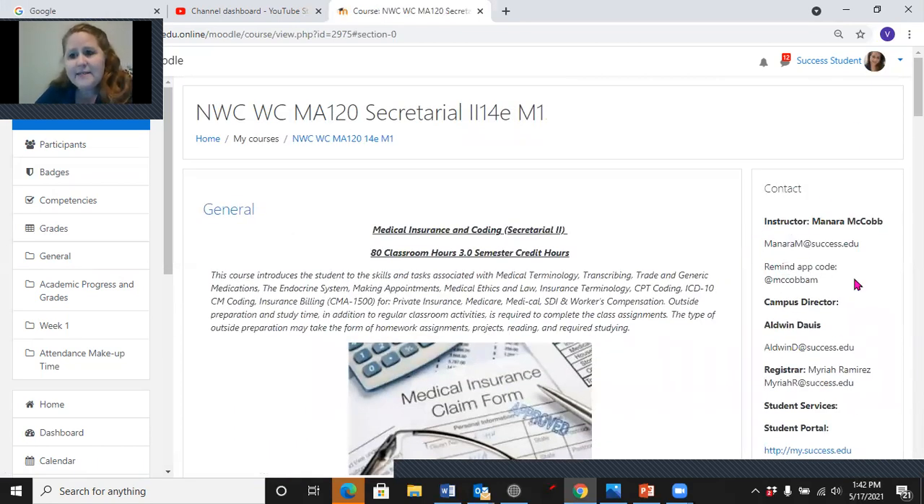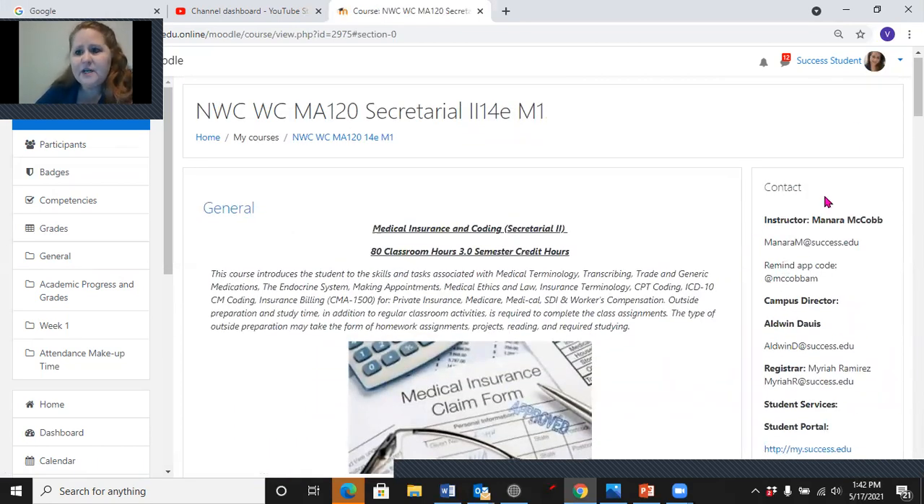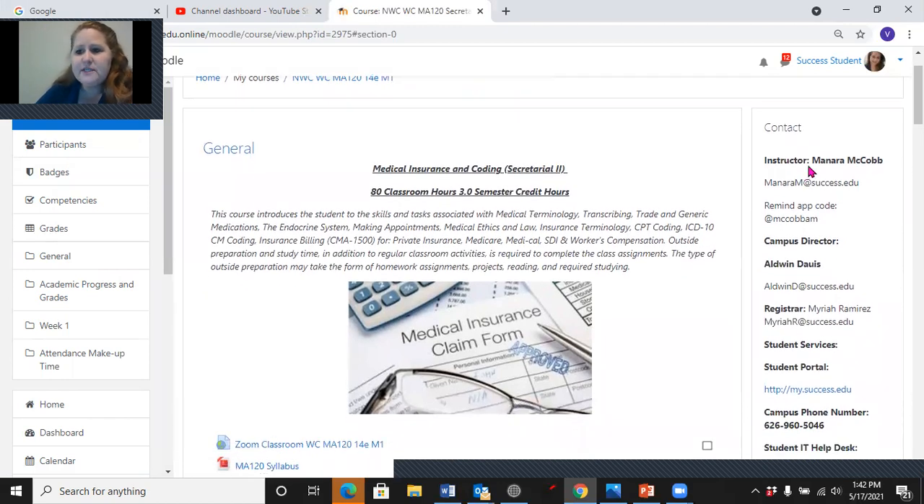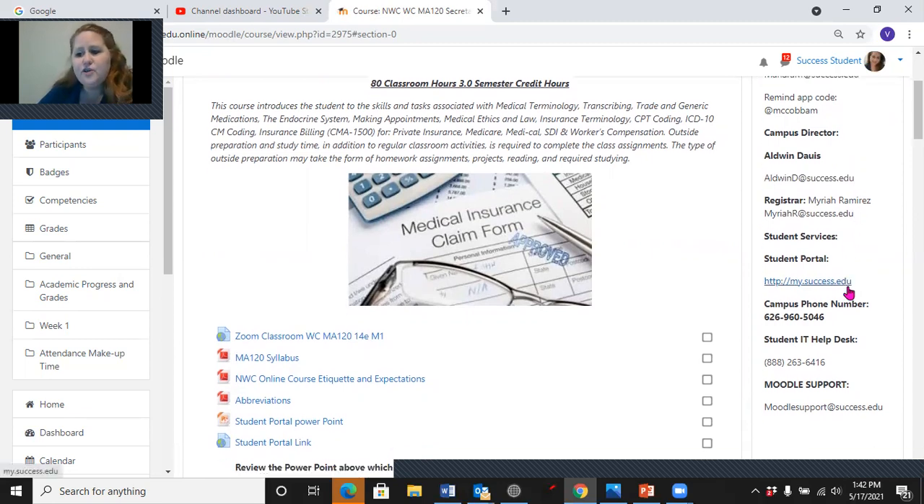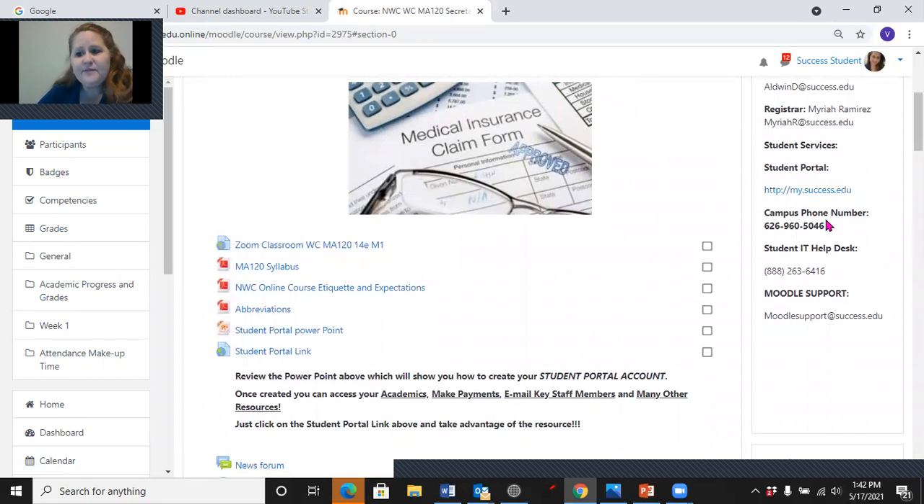Again, on the right-hand side of your course is all your contact information. You'll notice that you have your instructor. This is Manara McCobb, and she has a Remind app as well. So she's given you this way to contact her as well. You have your campus director, Aldwin, and you have his email address right here. You have your registrar, your student services, your student portal link, the campus phone number, the student IT help desk. Remember, this is for anything with hardware, computer issues. And then you have your Moodle support, which is for anything related to Moodle, Zoom, things like that.